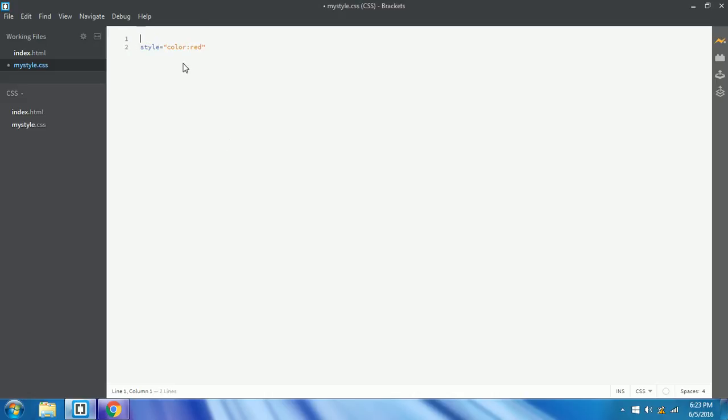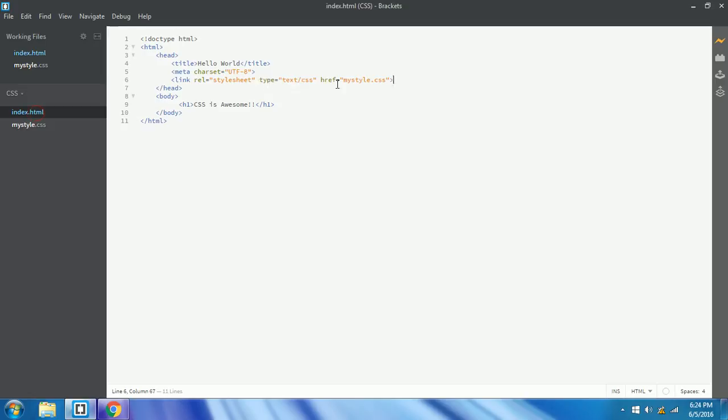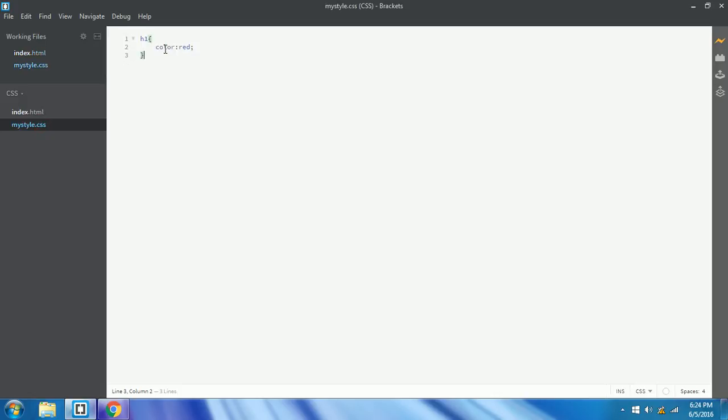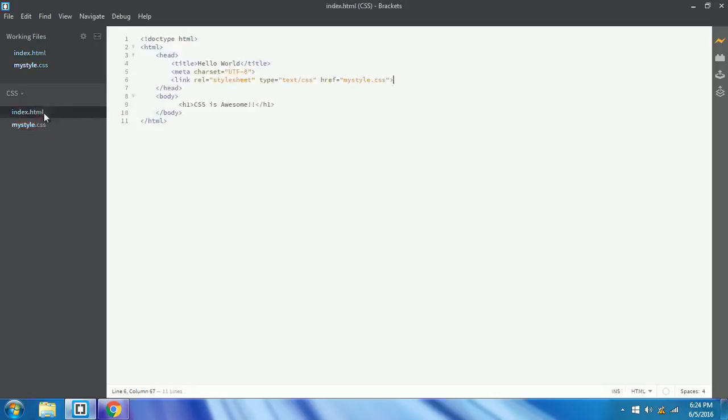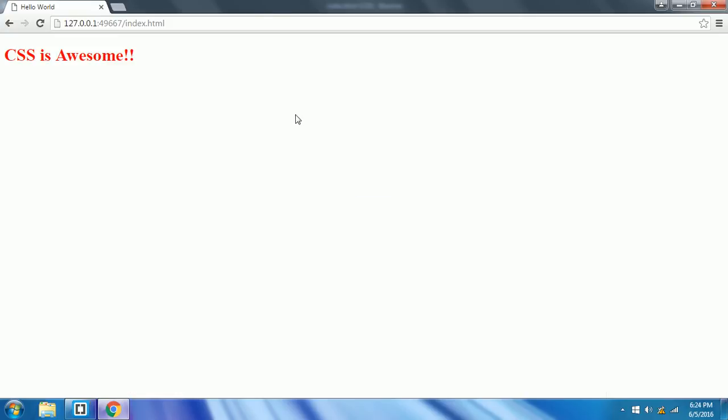Now again the same, we have to select the h1, and then we will apply color as red. Okay, so this is the external CSS. Now we have linked the external style sheet to our HTML, and then we have selected the h1 element, and we took the color property, and the value is red. Now again we will save it and refresh it. See, again the same thing.